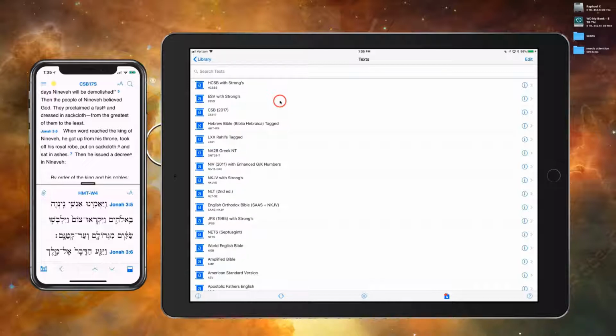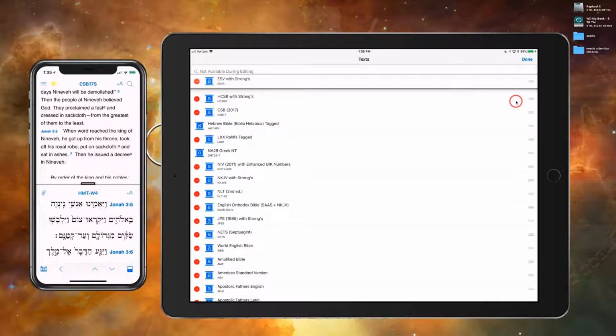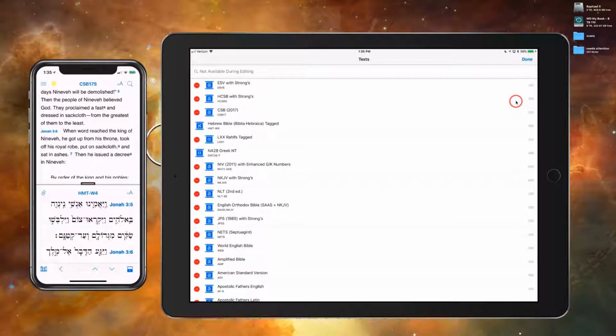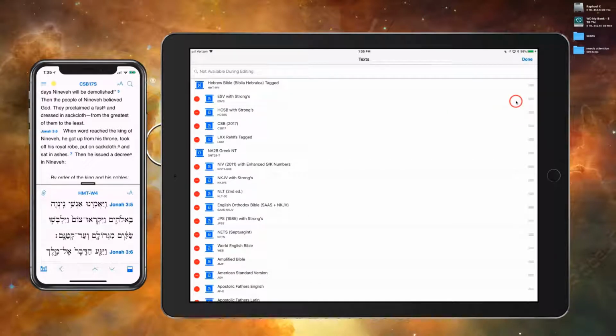So what you do is you come up here and tap on Edit. Now you see these little handles right here. I can grab any of these, and all I have to do is move them to the top. Again, if I wanted the Hebrew Bible to be my default text, I can move that to the top, whatever I want to do. But I'm going to leave that with the ESV, and I'm going to choose Done.